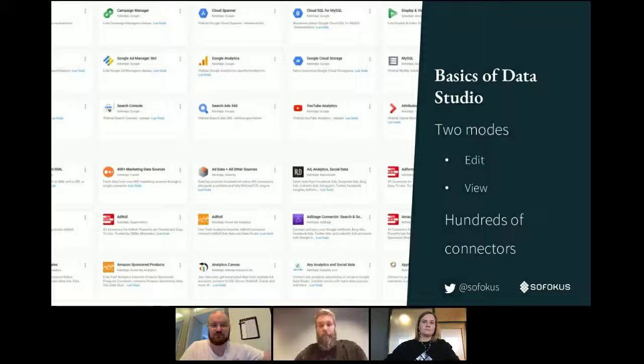For example, when you build your dashboard, you can gather all your social media data in one dashboard from Facebook or Twitter, and see all the different data in the same dashboard.